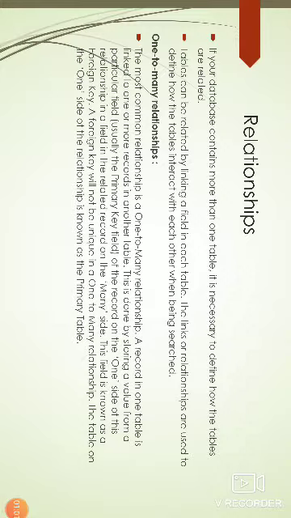This is done by storing a value from a particular field, usually the primary key field of the record on the one side of this relationship, in a field in the related record on the many side. This field is known as a foreign key. A foreign key will not be unique in a one-to-many relationship. The table on the one side of the relationship is known as the primary table.